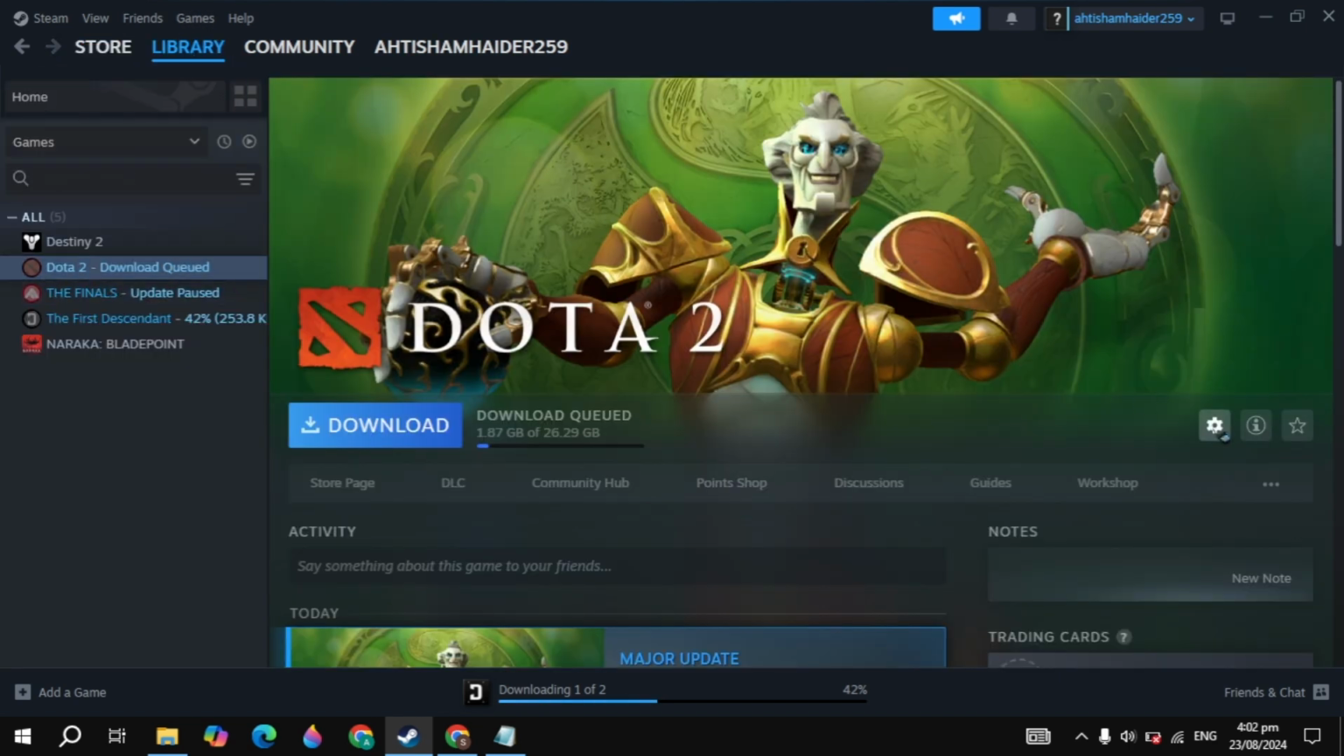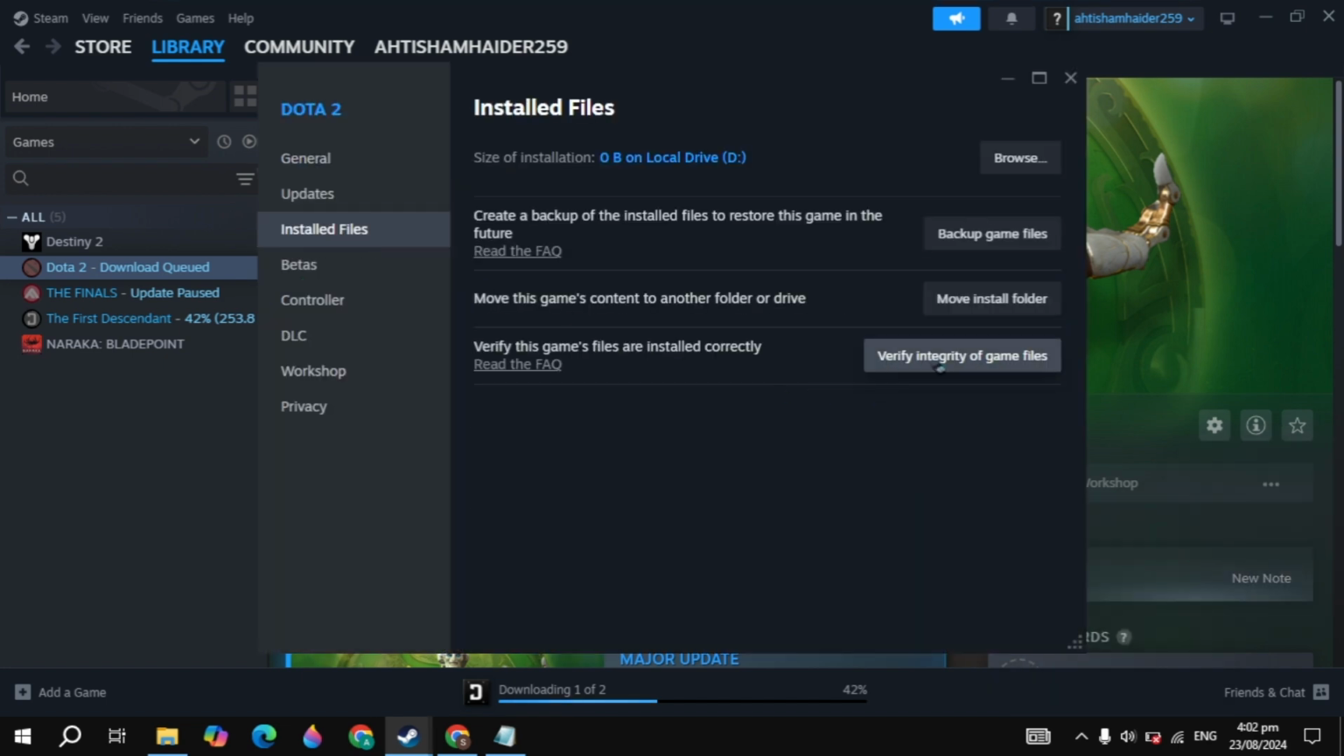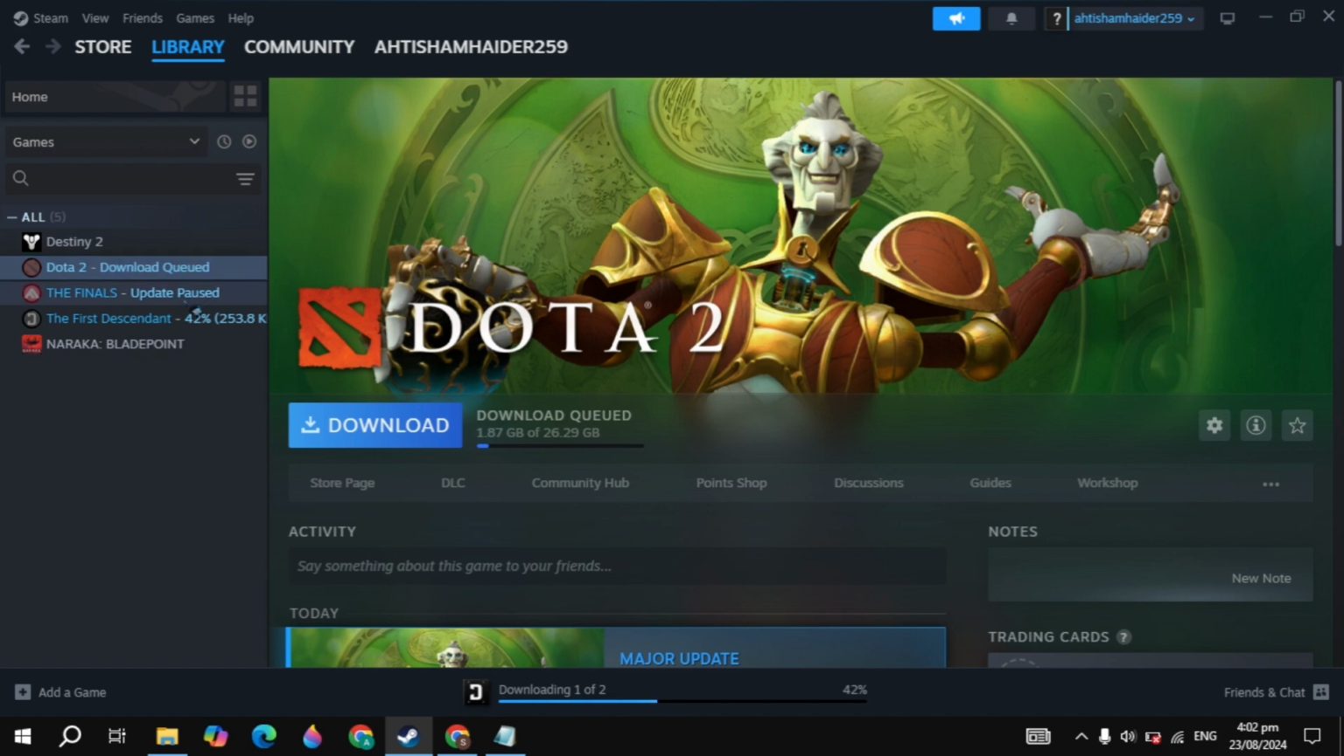After that you can open up Steam, go to your Steam library, click on the Modern Warfare 3 game, click on the gear icon, go to your game properties, go to the installed files, then click on verify integrity of game files. It will fix any corrupted files in our game. Then you also need to make sure that your game is updated.